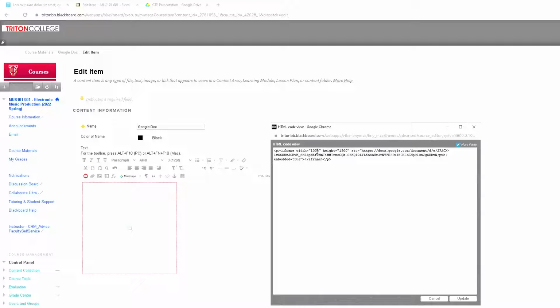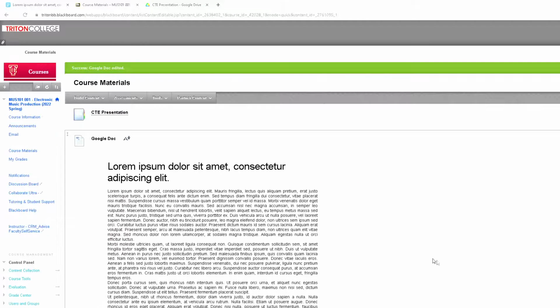So again, where it says width, it was 320. I'm changing that to 100%. For height, I'm just going to put 1500. And then I click Update. And now when I hit Submit, the whole document is there. I'm on a pretty big monitor, so oftentimes you won't see this extra space, but this is just the monitor I have in my house for graphics and whatnot. So then the document is there.